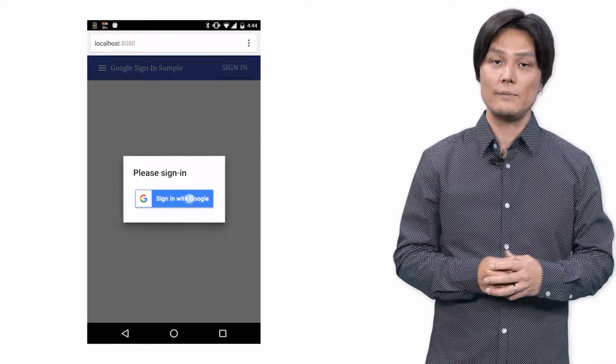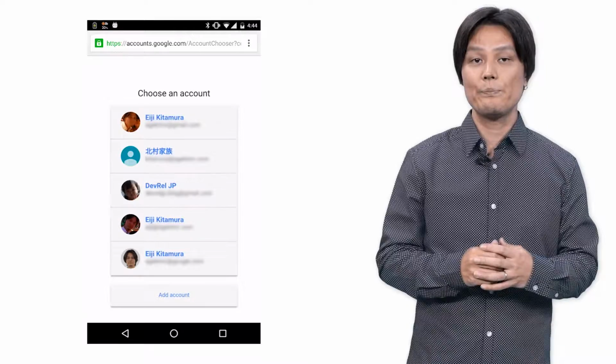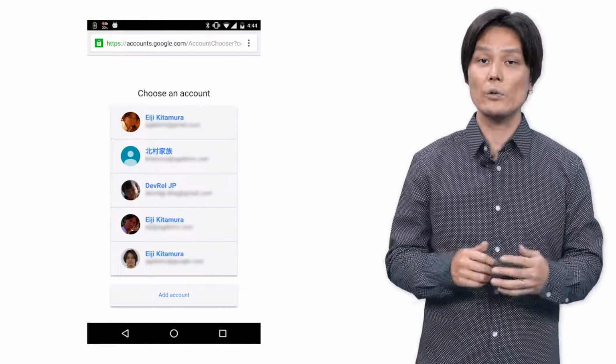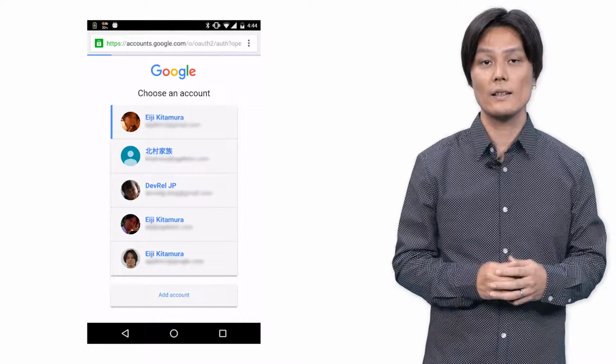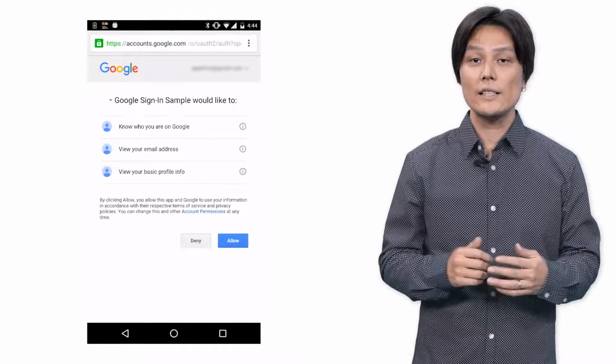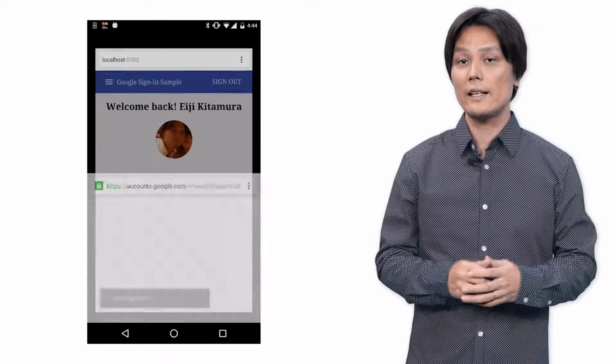Here's a sign-in button. When the user taps on it, a sign-in window appears. The user chooses an account and then signs in if he is not signed in already. The user allows access to profile information. Now the pop-up window closes and the user is signed in.